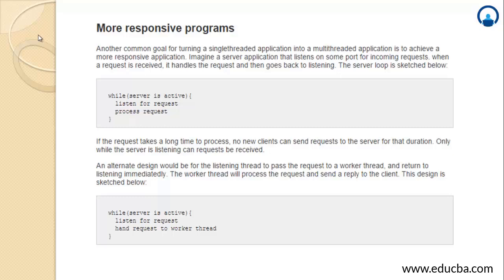While server is active, listen for request, process request. If the request takes a long time to process, no new clients can send a request to the server for that duration. Only while the server is listening can a request be received.